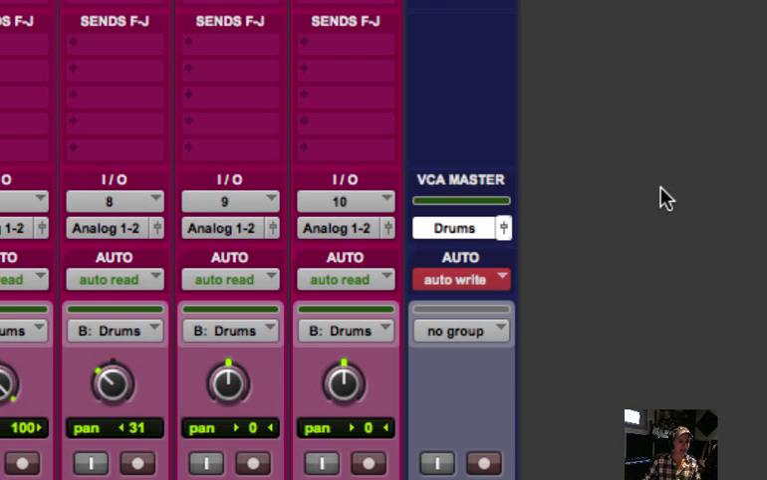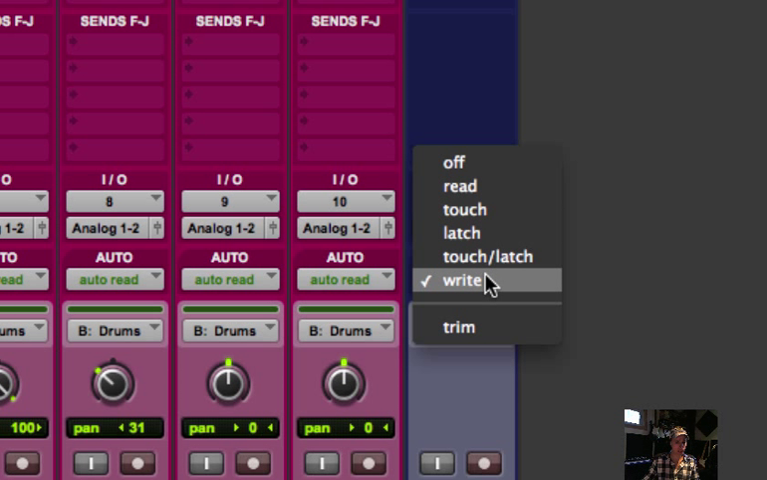Automation, what is it and how do we do it? In the mixer window under the word auto, you will see automation. Click on it and you'll see all the options. I'm going to explain what each one does and then we'll go through examples.